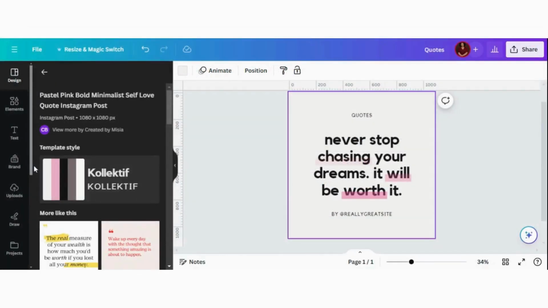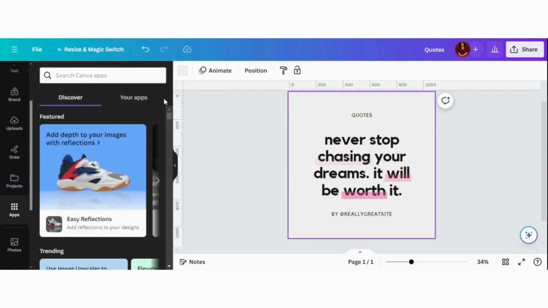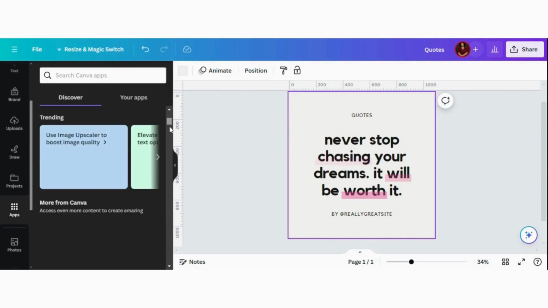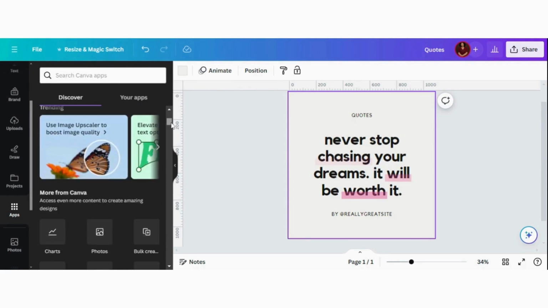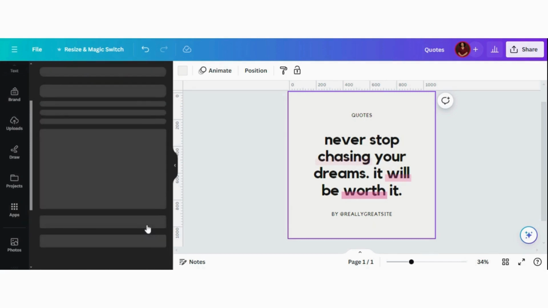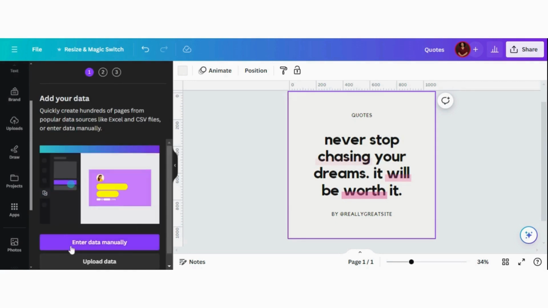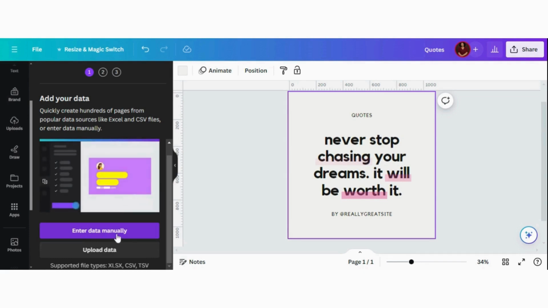So back here in Canva, let's go to apps. And then scroll down to find bulk create. It is the third item in my own apps category. So I'll click on it. Now there are two options. It's either you enter your data manually or you upload the data.